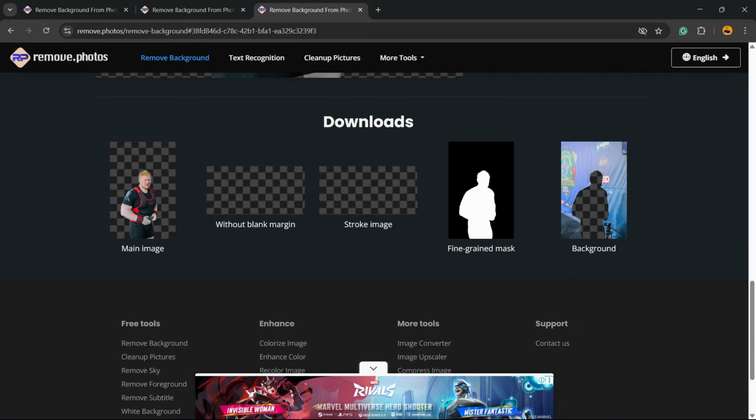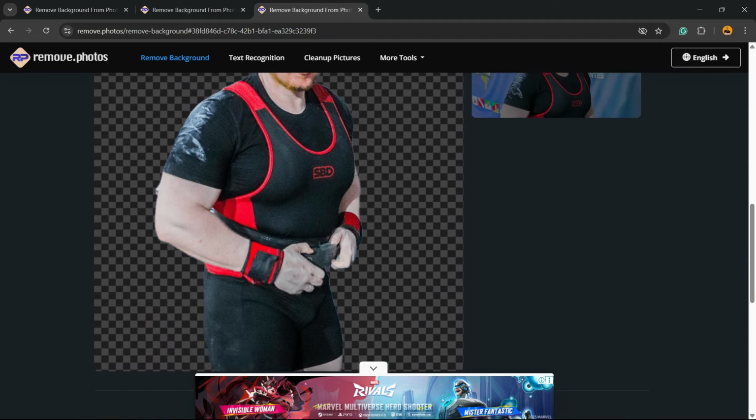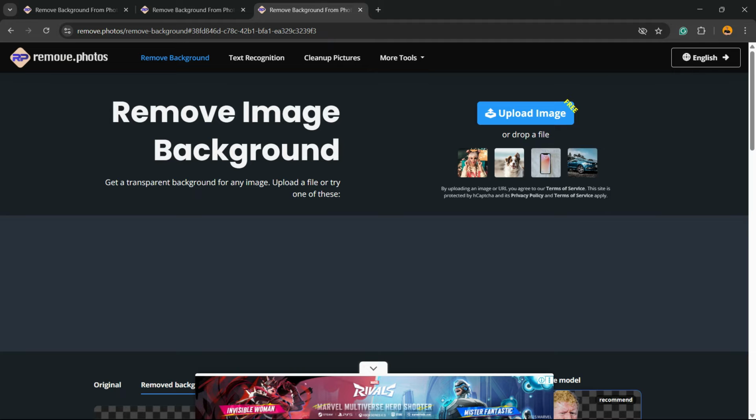And the best part is you can download your photo without background, without blank margin, stroke image, the fine grained mask. This is amazing for some kinds of layouts, and only the background without me, for example, okay? Simple, right? But there are many more tools.